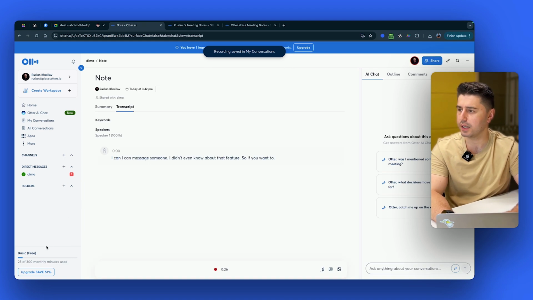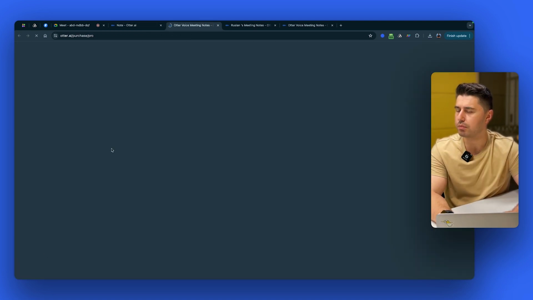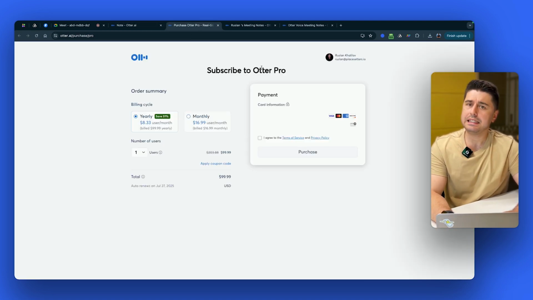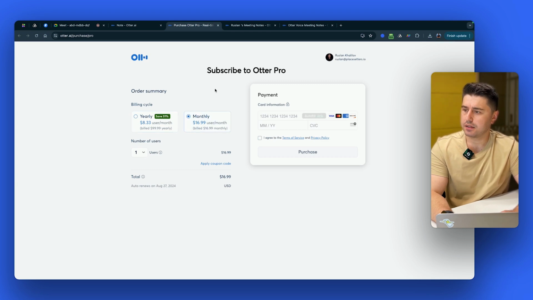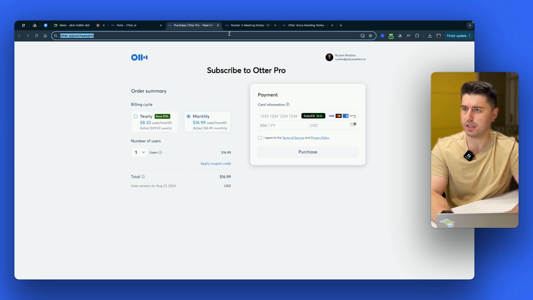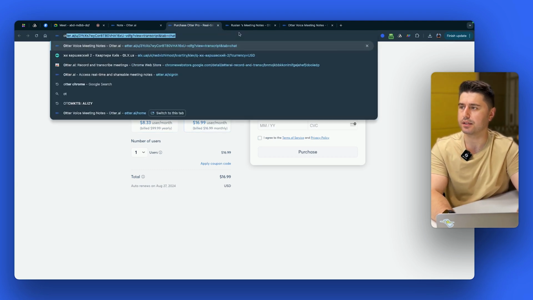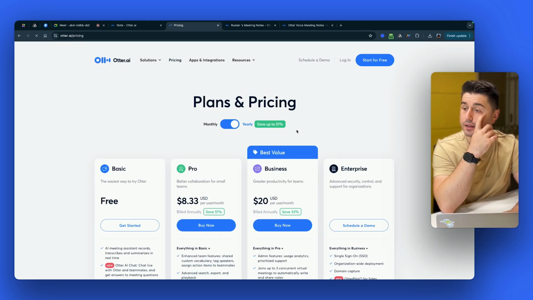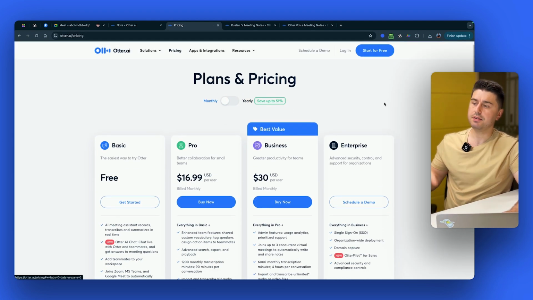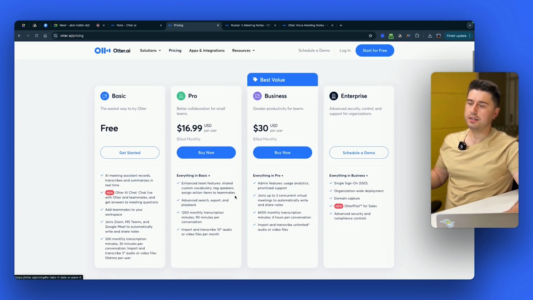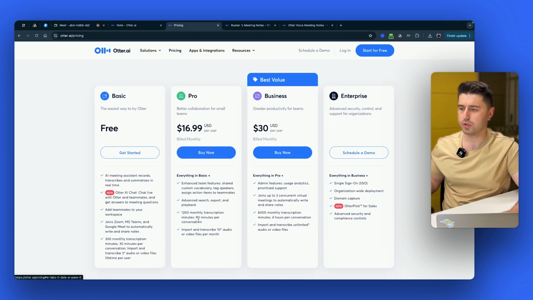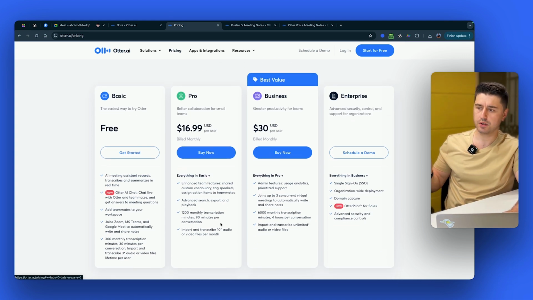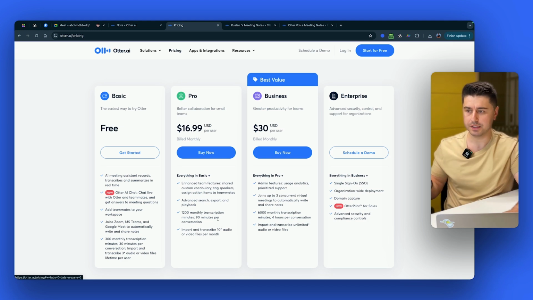So if we go right now to the pricing upgrade, you can see that Otter is 17. It's actually not correct. That's not the correct pricing. So Otter pricing, let's just go to the pricing. This is the real pricing. So $17 per month for Pro. And here you get almost everything I showed you, but there is a limit. It's 1,200 monthly transcription minutes and 90 minutes per conversation.